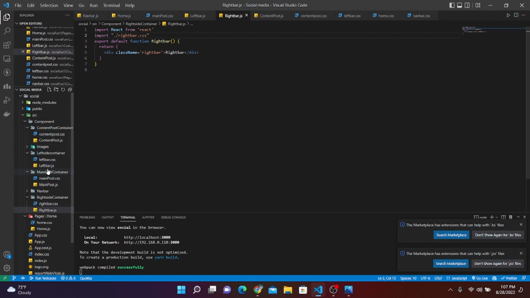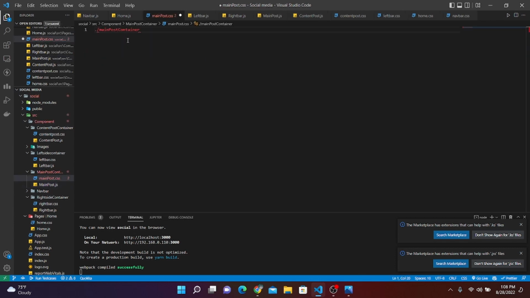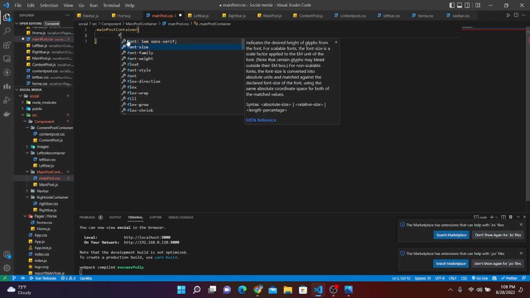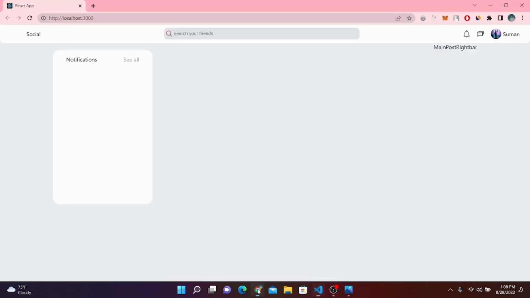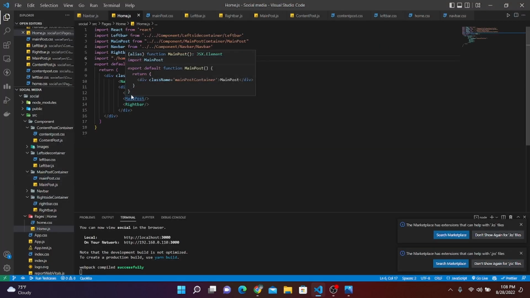Let's go in our main container. So let's give it a class name. So our class name will be main container, main post container. Let's give it a flex will be free. Yeah, so everything is done here. So again, let's go now home and left bar.